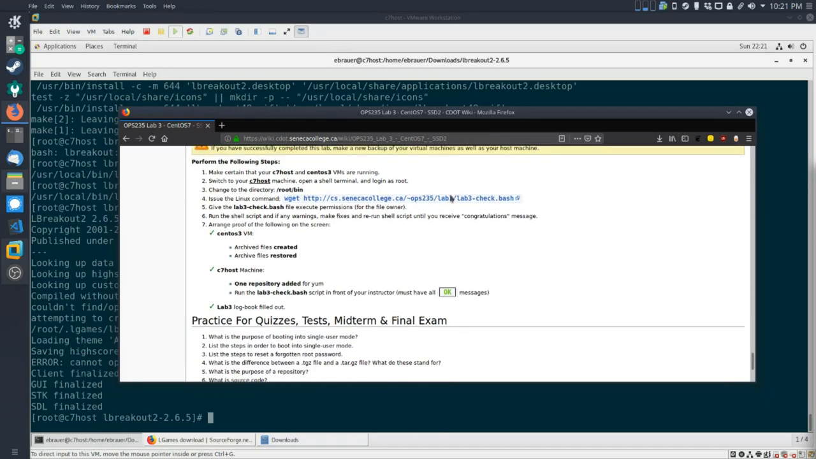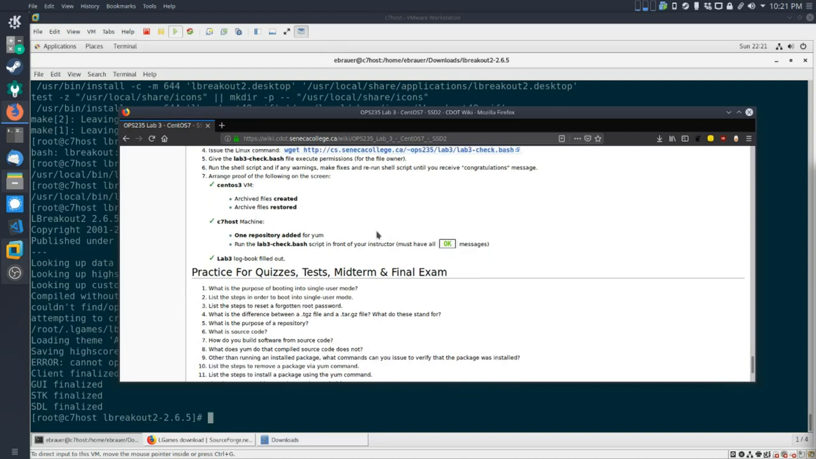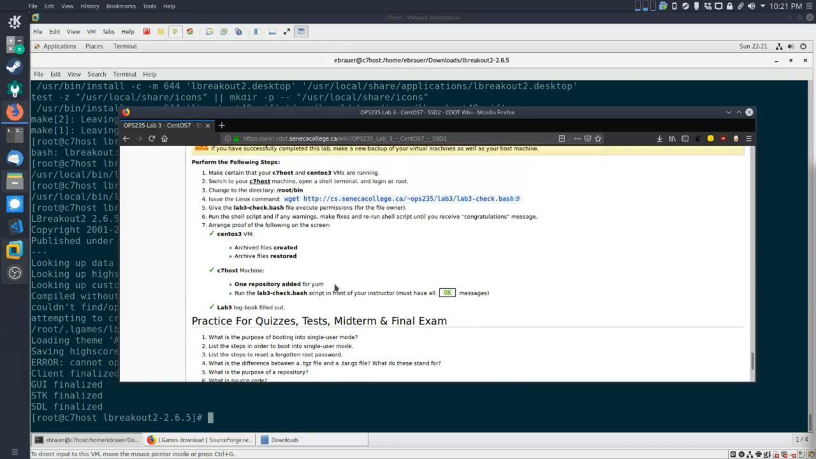So same practice as before, run this wget to grab the check script. You will need to have your CentOS 3 running and C7 host, I believe, and the checks are just going to be checking both of these machines.